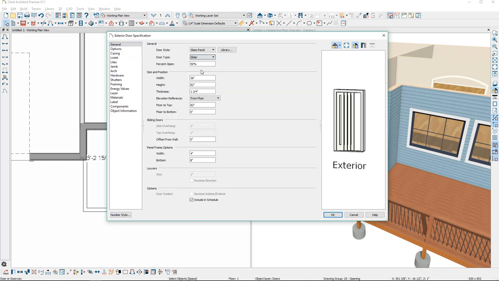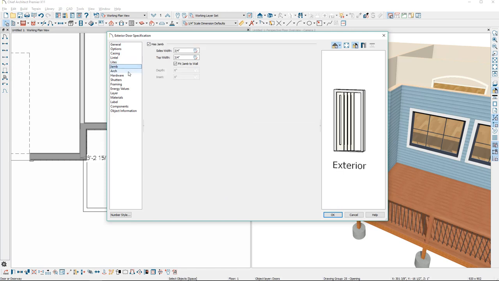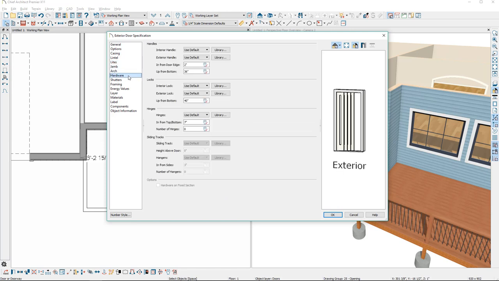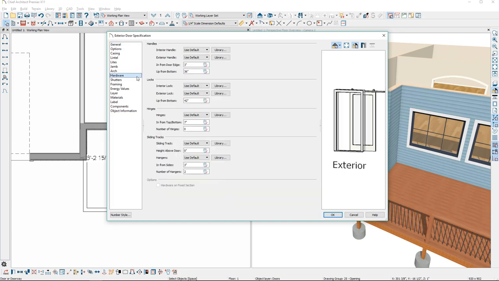A number of other style aspects can be toggled or otherwise customized as needed, such as casing, lintel, lights for glass panel doors, jamb, arch shape, and on the hardware panel, handles, locks, and hinges can be specified, as well as the sliding tracks and hangers for track-mounted barn doors.